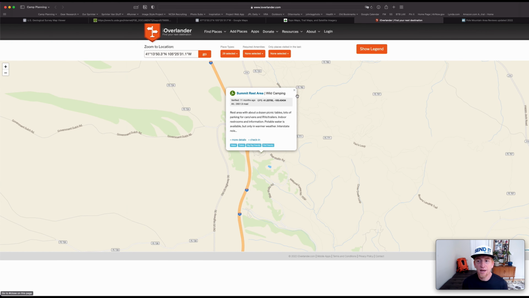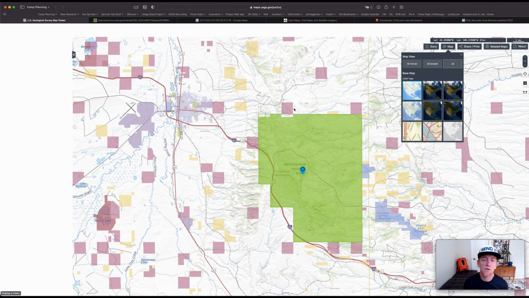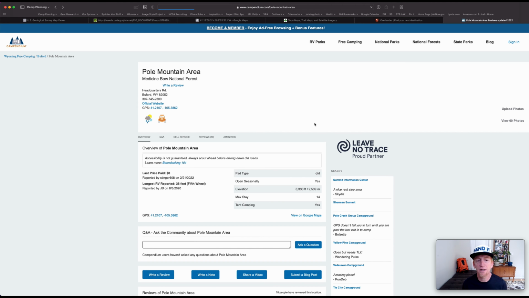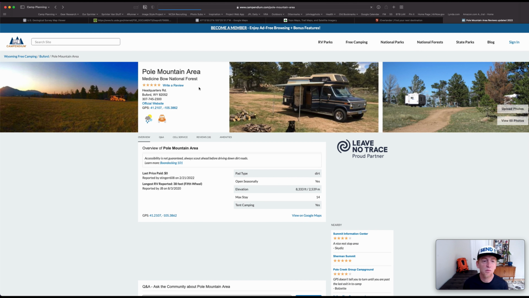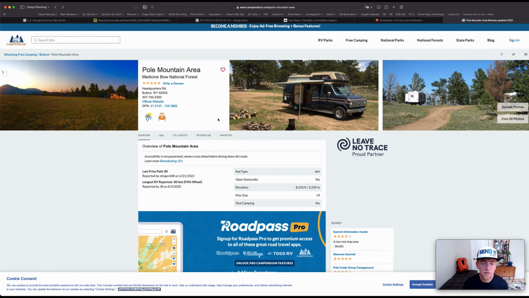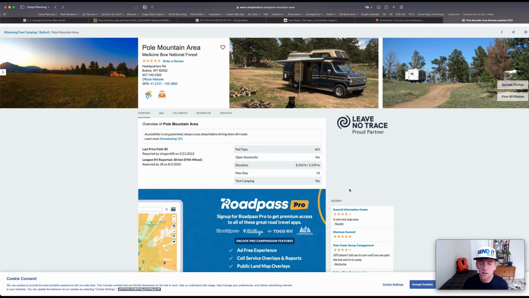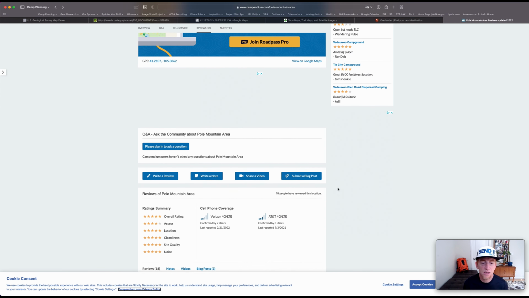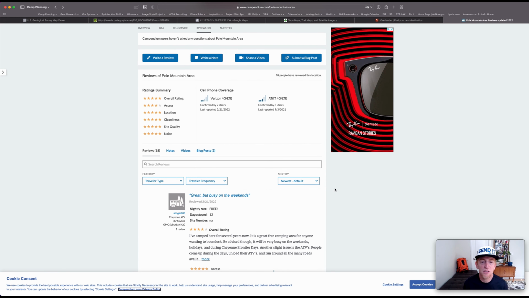Now, in addition to that, I use a tool called Campendium.com. And it's taken just a second to load here. But Campendium will give you some additional information that complements iOverlander. So if you want to find some additional information about Pole Mountain, you'll see here GPS location data is there, and some additional information that some people have added to this. As you scroll down, you'll see the community has given some additional info.